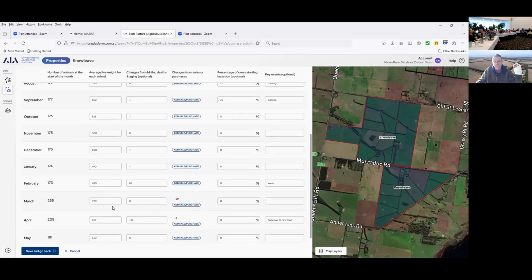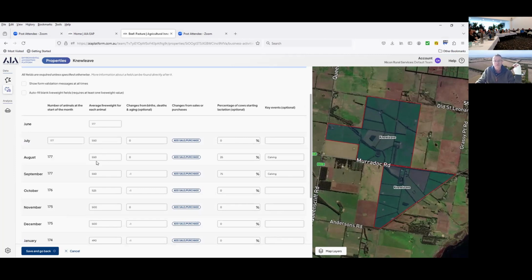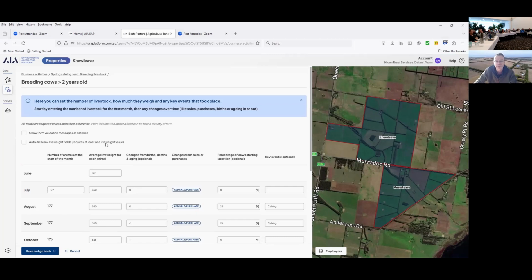It's also got a few clever features in it that if you've only got a live weight, say here when we weighed them and here when we weighed them, if you don't want to manually enter those, it will give you a linear change between those two and calculate the monthly weight change as part of that, because that's an important part of it. But you can override any of that as you see fit.